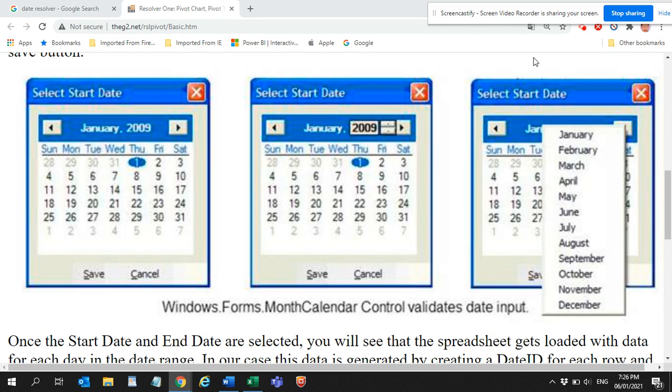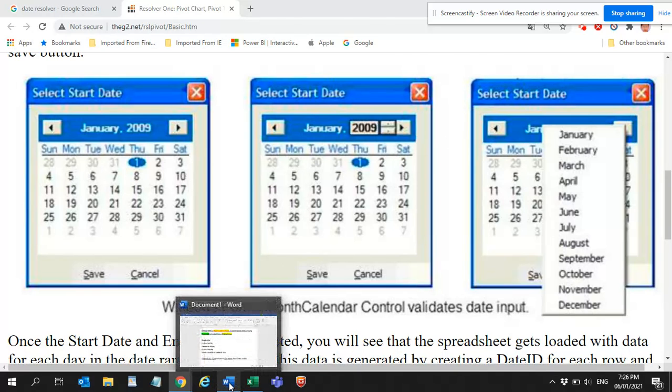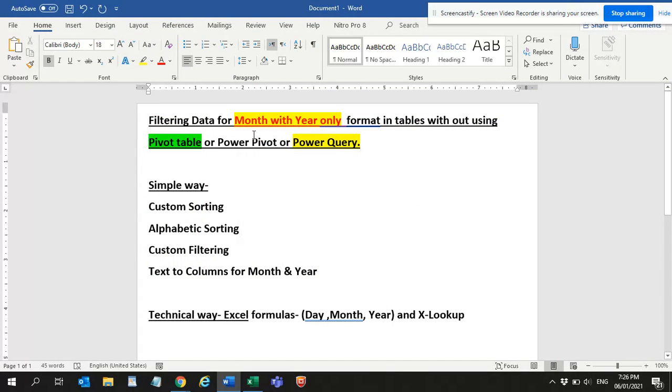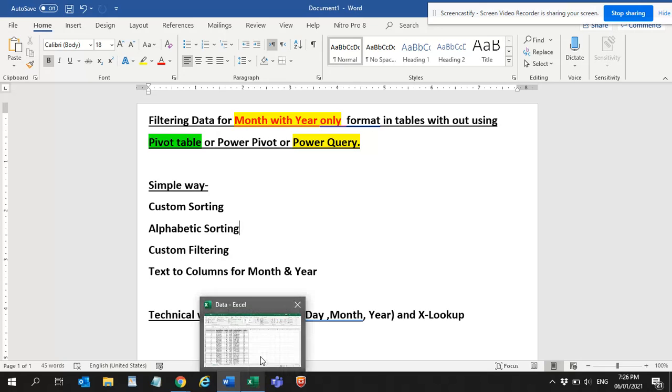This is my second video on resolving the date issues in Microsoft Excel. The things I will be covering is if I want to just see the month and year, and I don't want to use a pivot table, Power Query, or Power Pivot. So there are two ways of sorting, a simple way and a technical way. I'll be showing you how to do the technical way in this video.